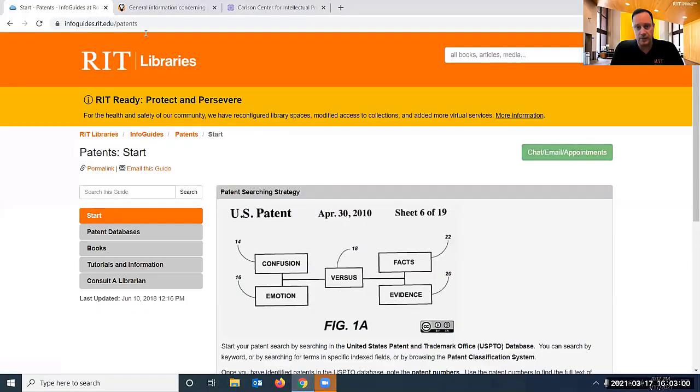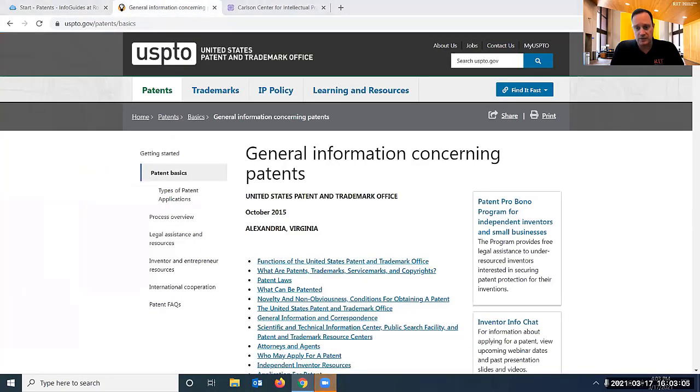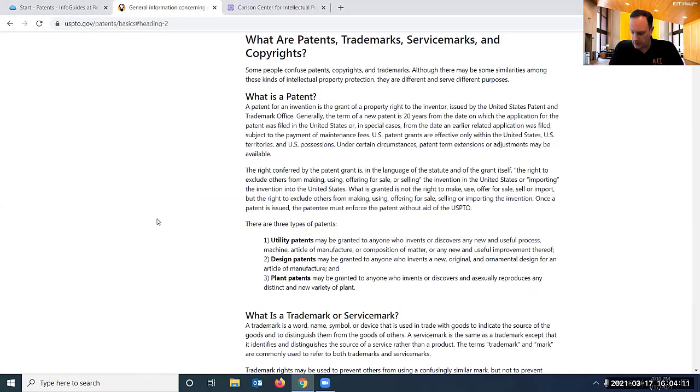I'm going to share my screen now, and I have some general information concerning patents from the United States Patent and Trademark Office. What are patents, trademarks, service marks, and copyrights? There are a lot of details to go through here, but there are three main types of patents: utility patents, design patents, and plant patents. And yes, you can patent plant breeds or varieties of plants.